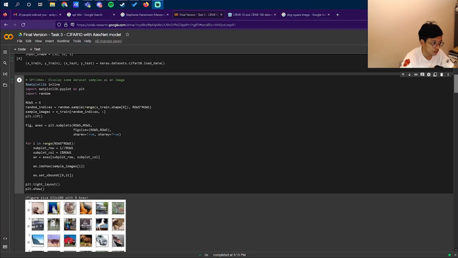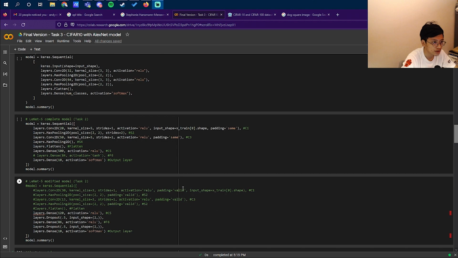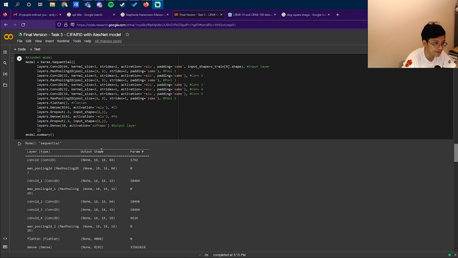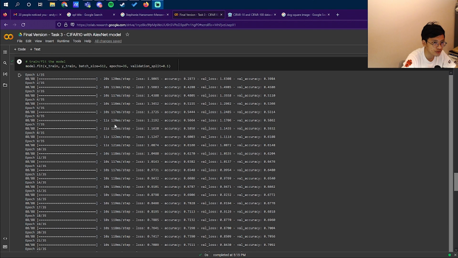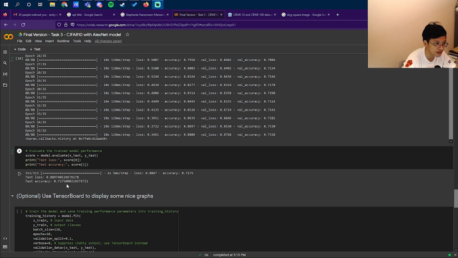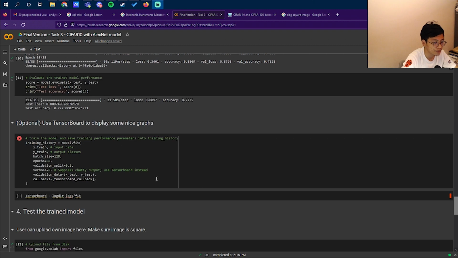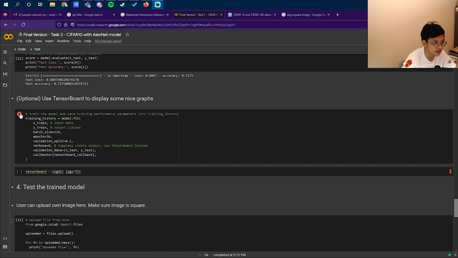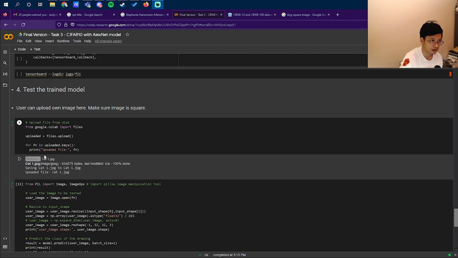So now I would like to demonstrate task 3 on the results. I have simulated this AlexNet model earlier, and it has come up with, if I'm not mistaken, yeah, 72% test accuracy. If the TensorBoard display was available, I would have displayed it. But the thing is, every time we try to run it, Google Colab will always crash. So I'd rather demonstrate it right away.